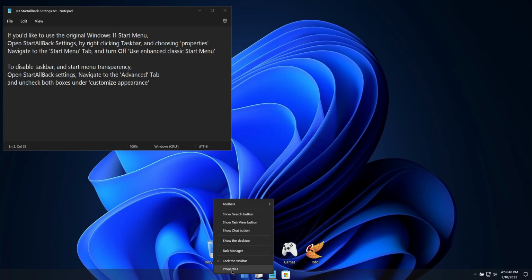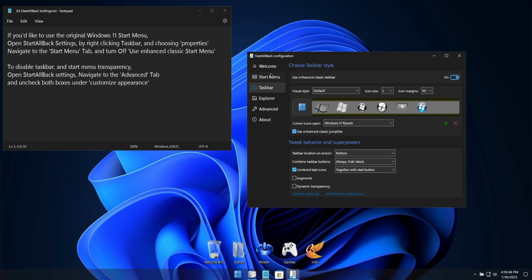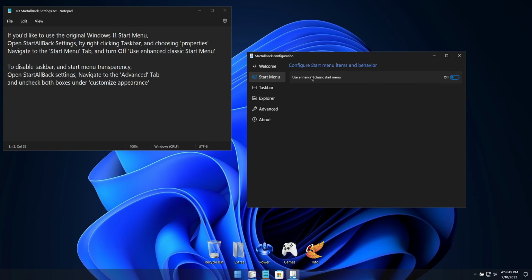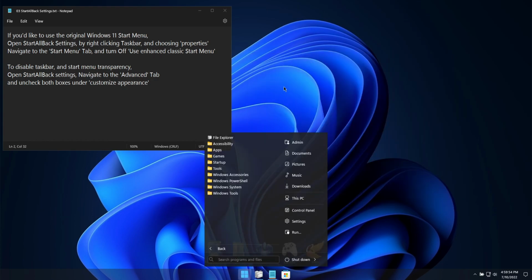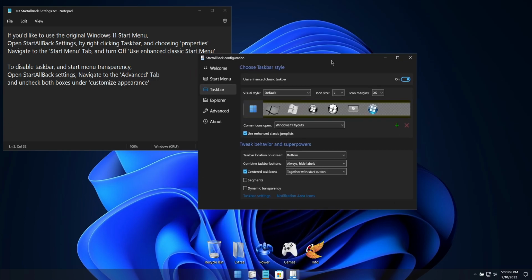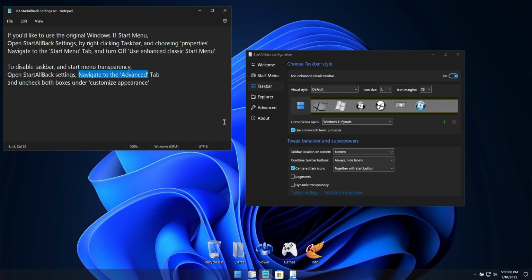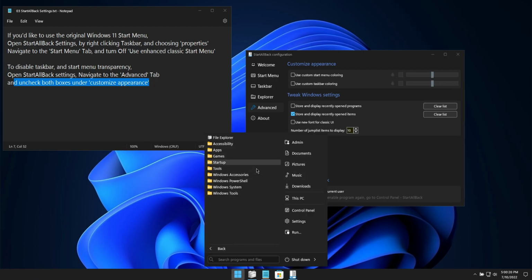To reverse the changes, again right-click the taskbar, choose Properties, go to the Start menu tab, and then turn on Use Enhanced Classic Start menu. If you want to disable the transparency in the taskbar and the Start menu, again go into your Startleback settings, navigate to the Advanced tab, and uncheck both boxes under Customize Appearance, which will remove transparency from the Start menu and the taskbar.